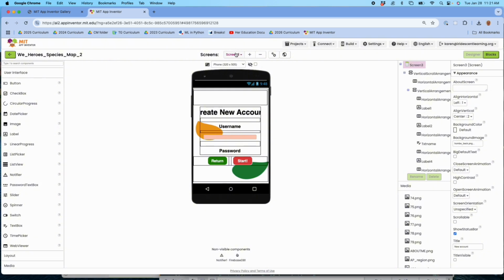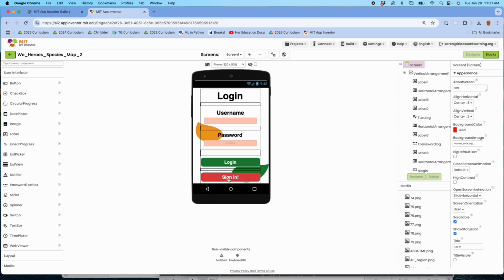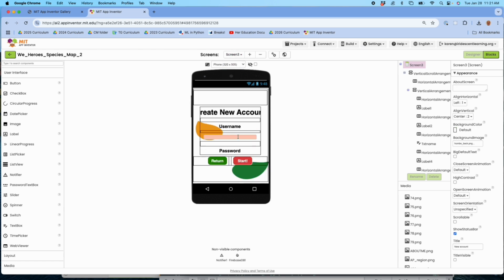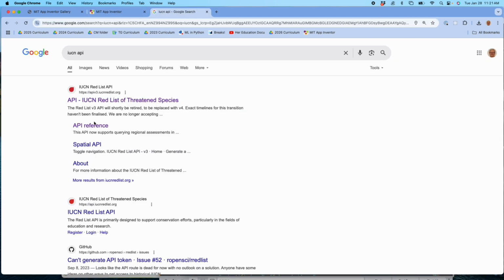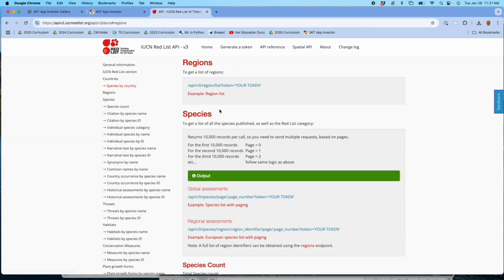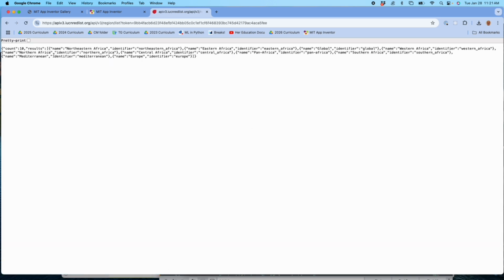If you go back to screen 1 and you don't have an account, you can go to sign in, and that will take you to screen 3, which allows you to create your new account. The main part of the app is this map and regions. They've created some different regions. The IUCN, if we look at their API documentation, has different regions of the world. So here's this region list that we'll see.